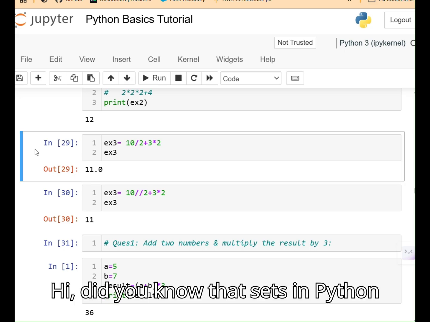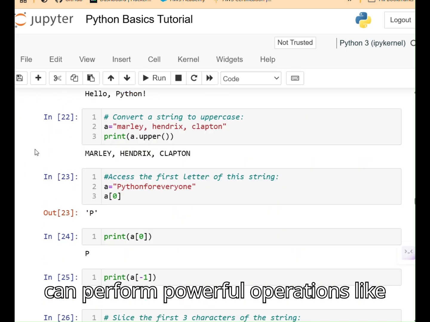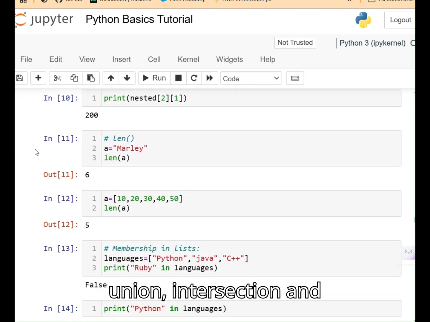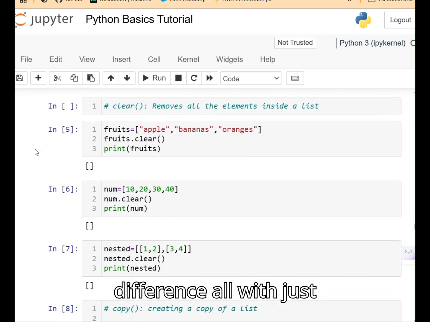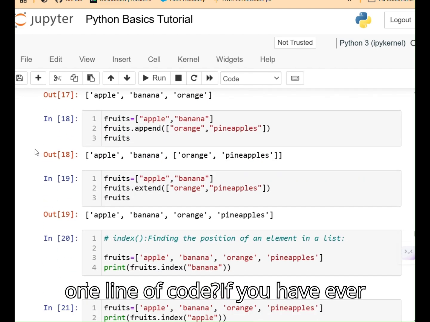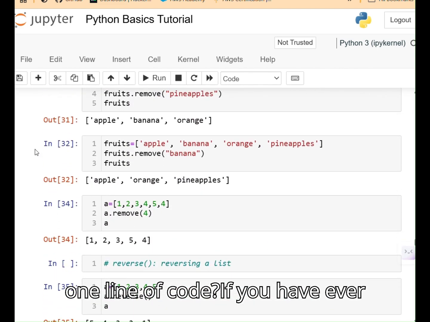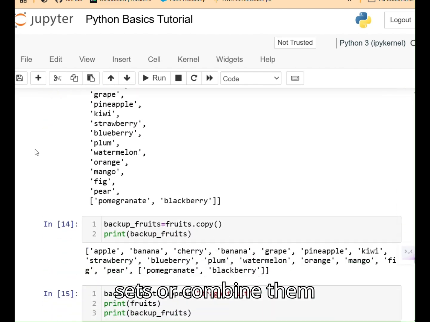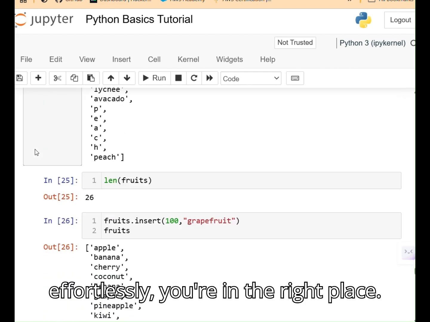Hi, did you know that sets in Python can perform powerful operations like union, intersection, and difference, all with just one line of code? If you have ever wondered how to compare two sets or combine them effortlessly, you're in the right place.